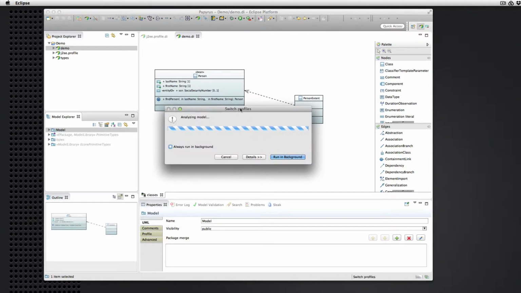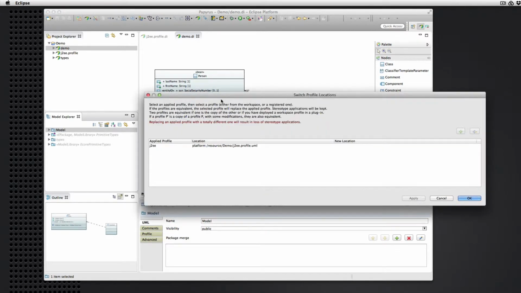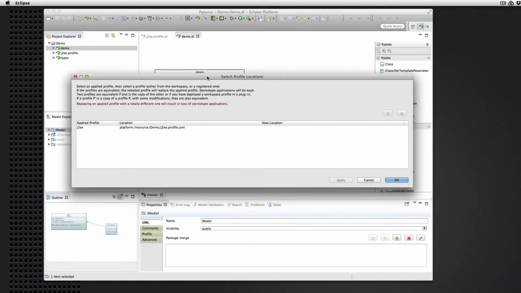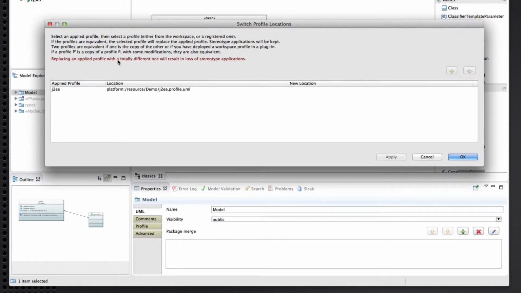We do some analysis up front, including resolving all the cross-references in the resource set, which is why another model was discovered over here. So up comes the switch dialog with an explanatory blurb and a list of all the profiles that we currently have applied. I only have one, so it shows up.